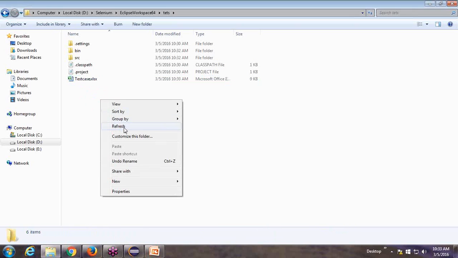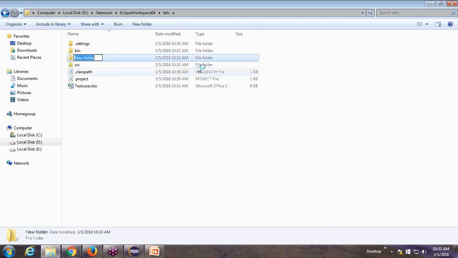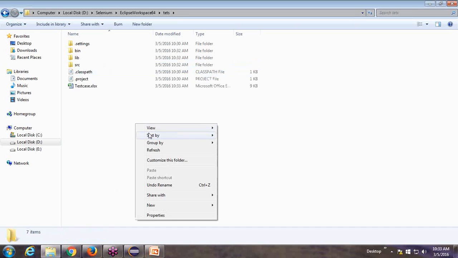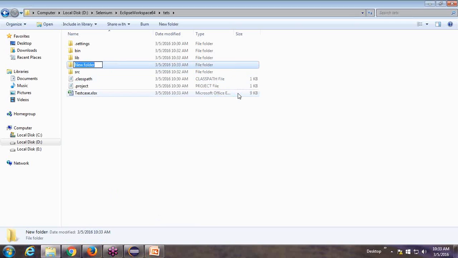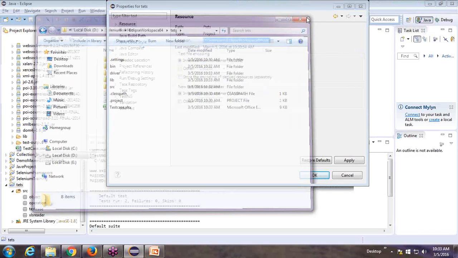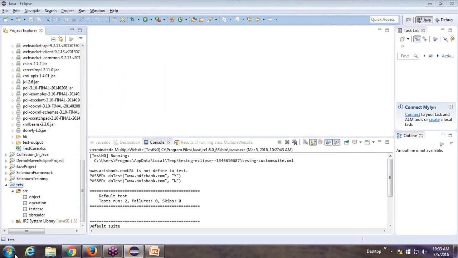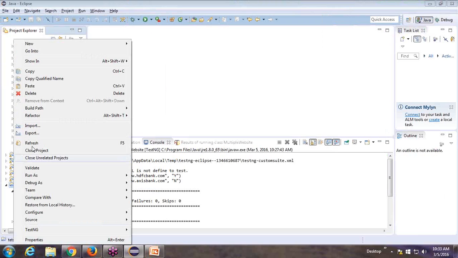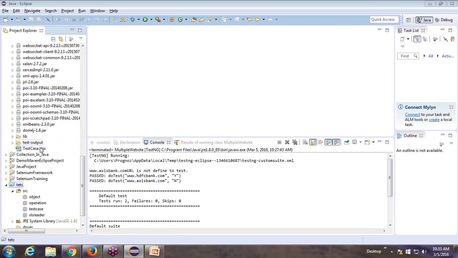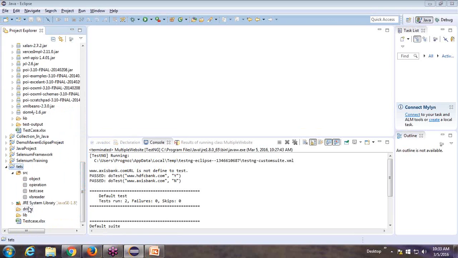Then you can create two new folders as I discussed. One is for the library section, the second is for your driver. If you like to use a driver, you can use it as well. Okay, so according to this you can just finish it. After finishing it, go to your project and refresh it. After refreshing you can see all your added jar files there.